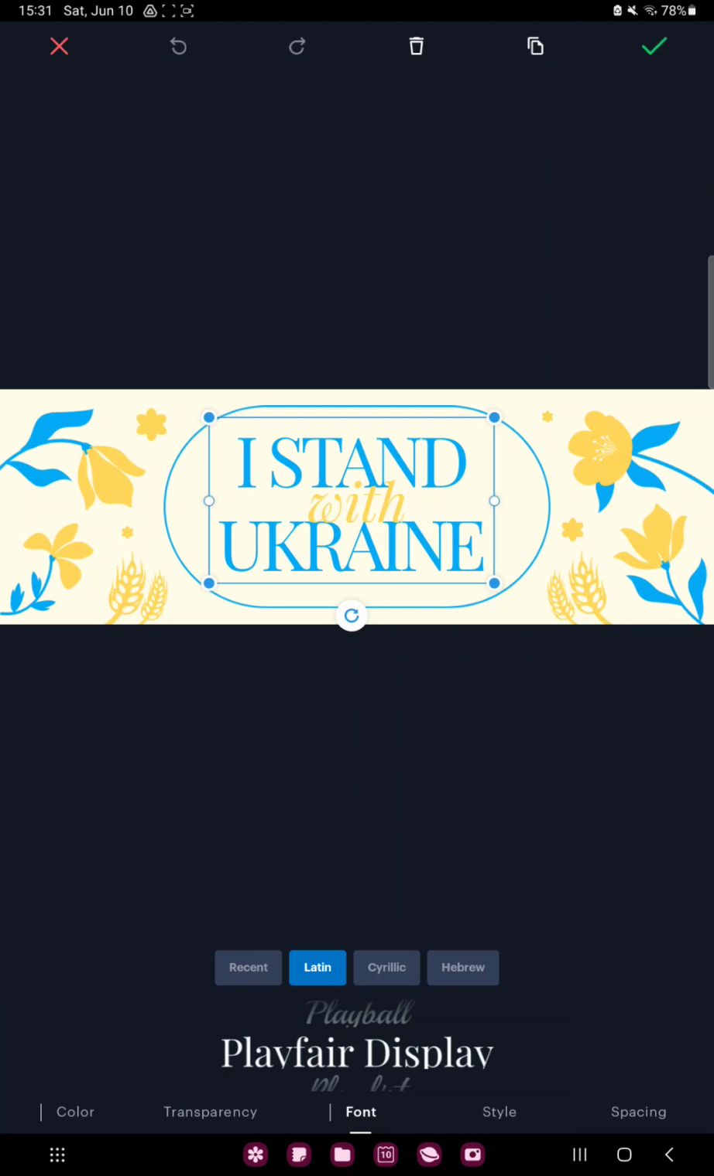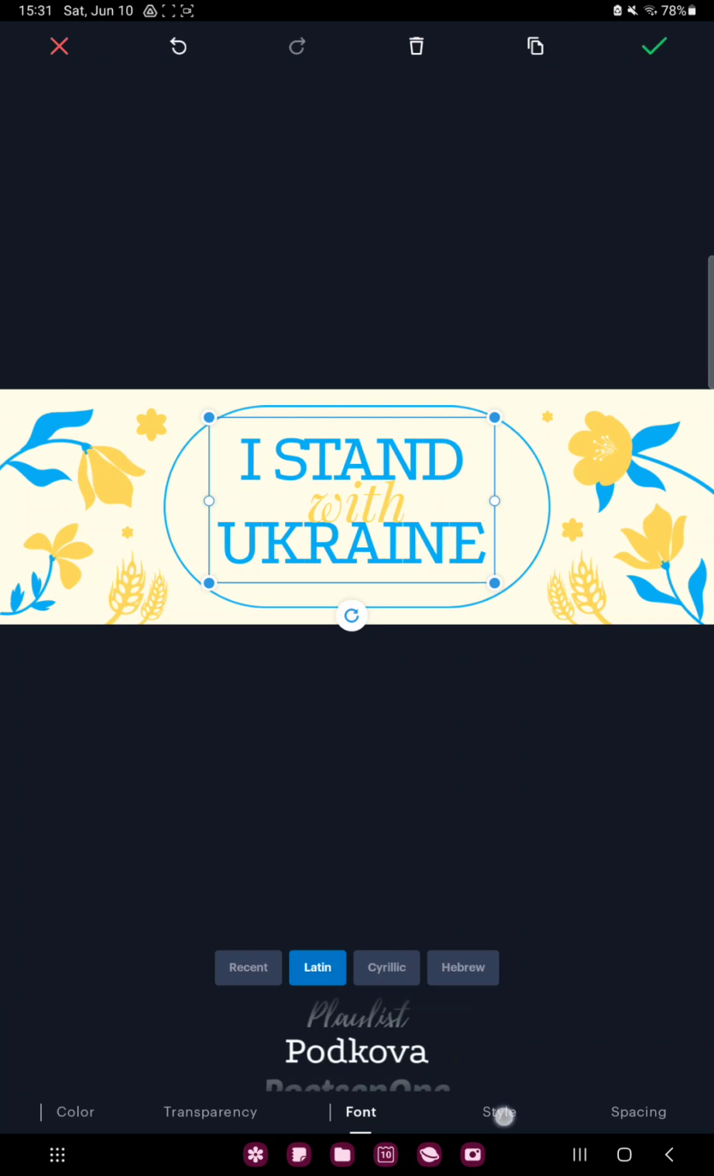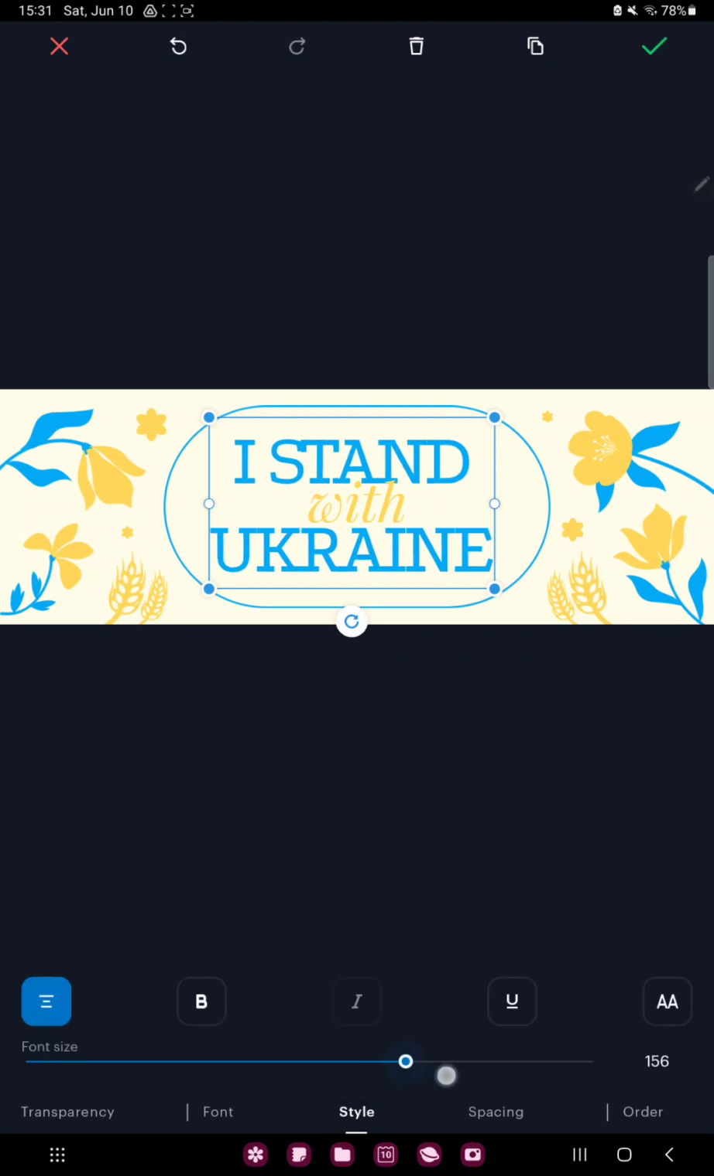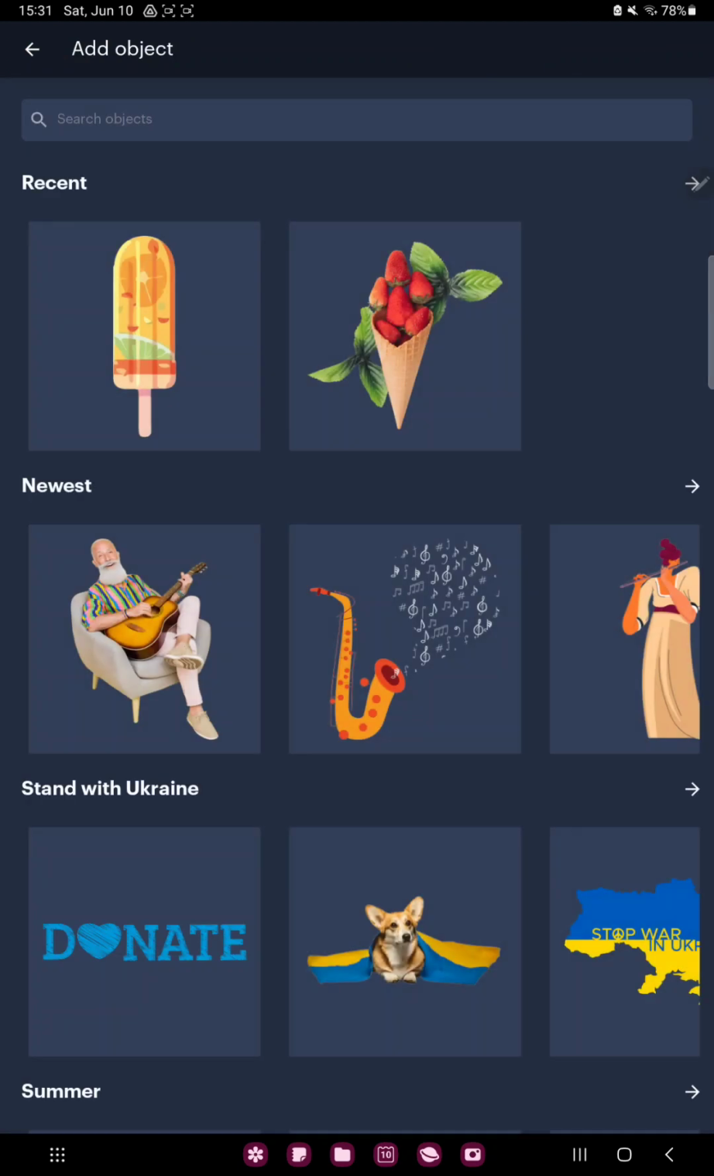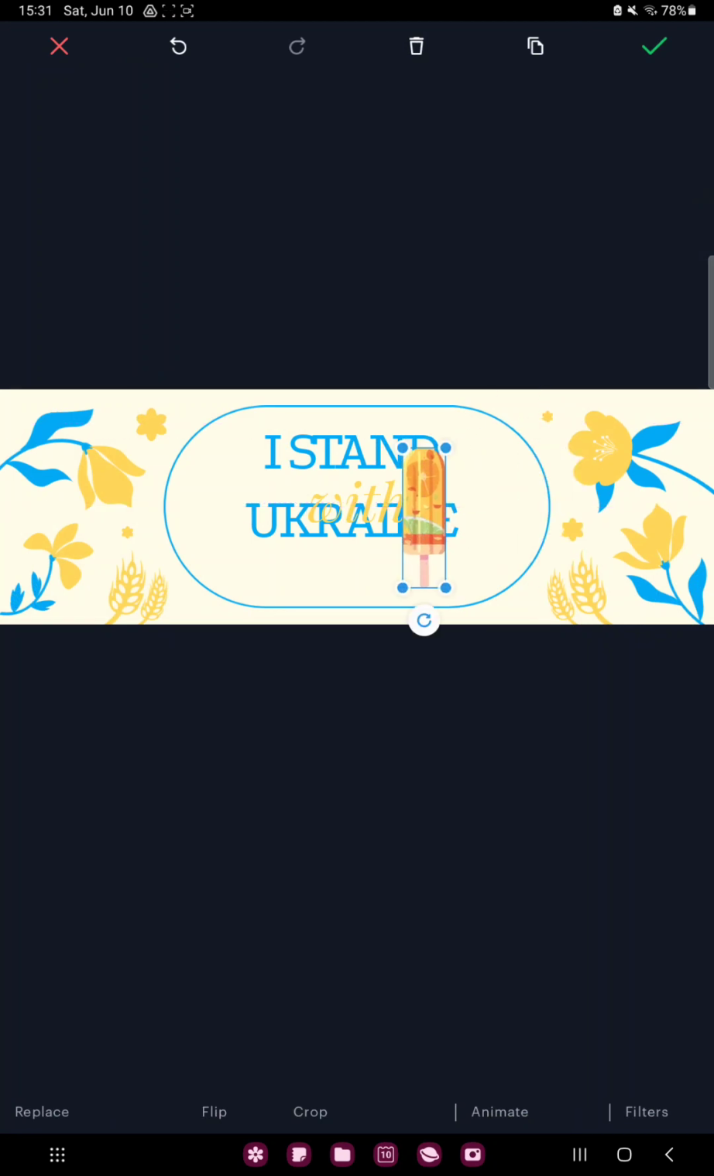change this text. In the font section you can select another font type, and in the style section, for example, you can adjust the size of your text. In the object section you can find different objects. For example, click the ice cream and you can move this and you can edit the size.